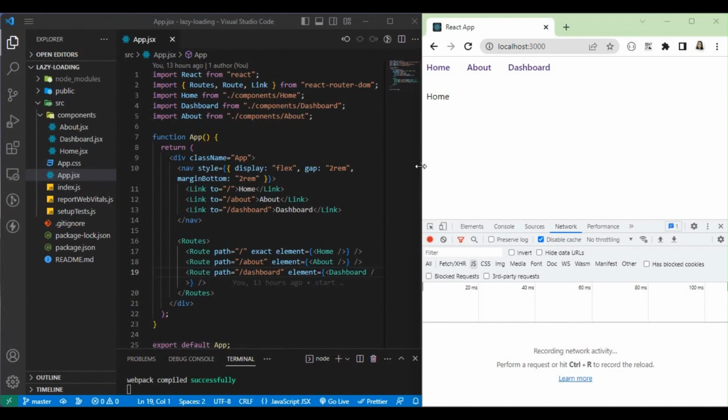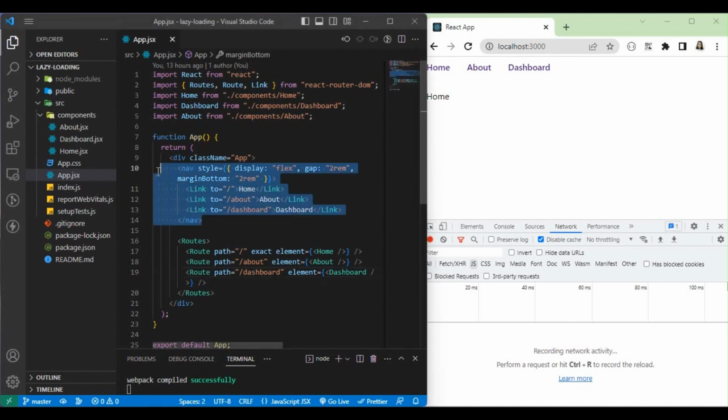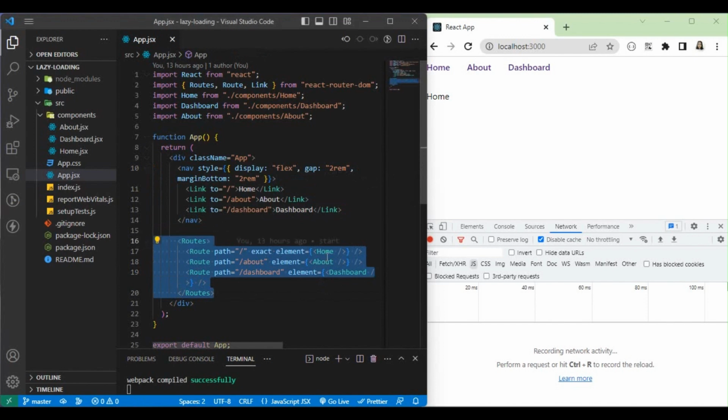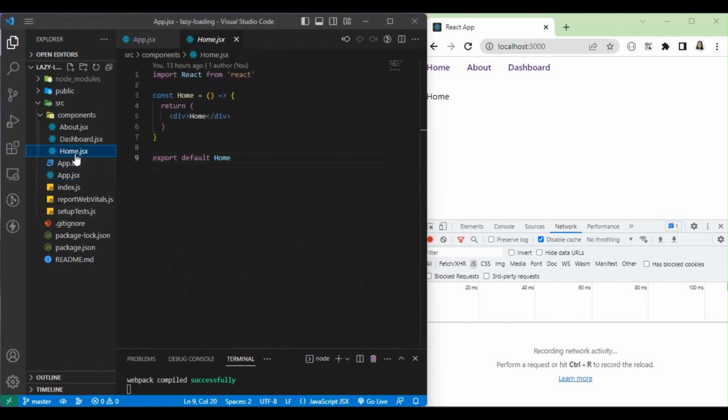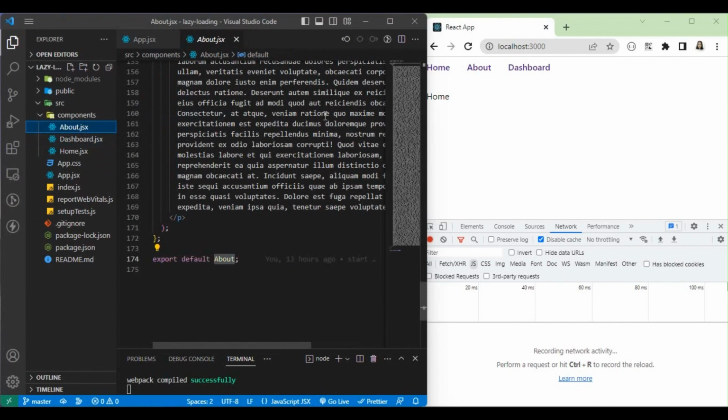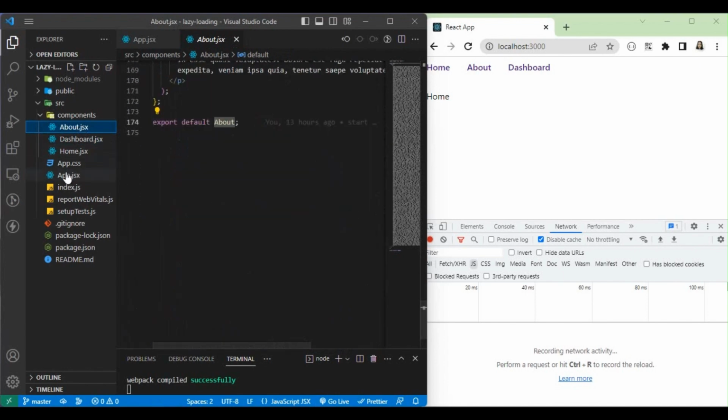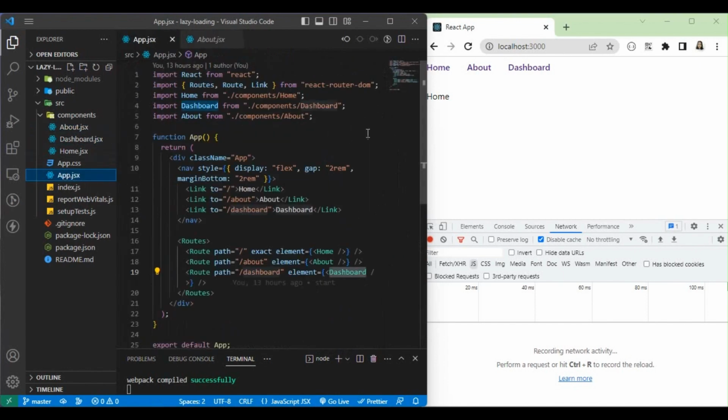Here I have a navigation bar and some routes for the home, about, and dashboard components. In home and dashboard, I have some simple text, and in the about component, I have some more text. Let's run my application and check the initial loading time.